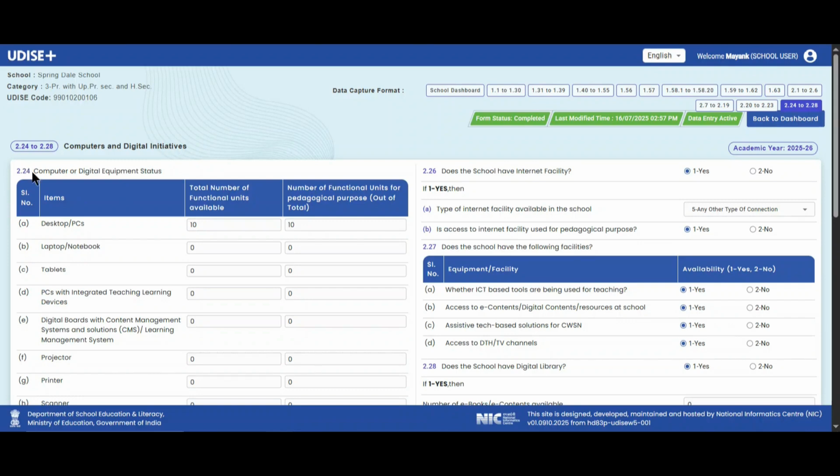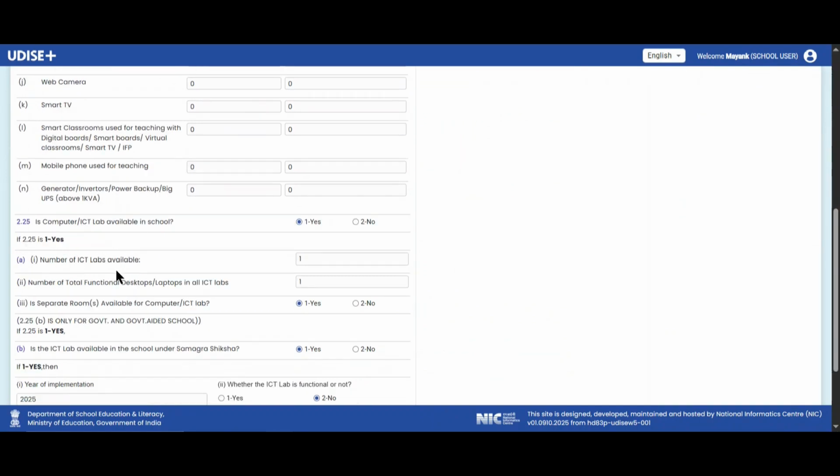In DCF 2.24, enter details about computer or digital equipment's status such as total number of functional units available, number of functional units used for pedagogical processes. In DCF 2.25, specify whether the computer ICT lab is available in the school. If yes, enter number of ICT labs available, total number of functional desktop laptops in all ICT labs, etc.